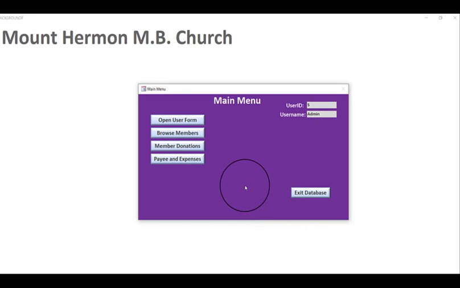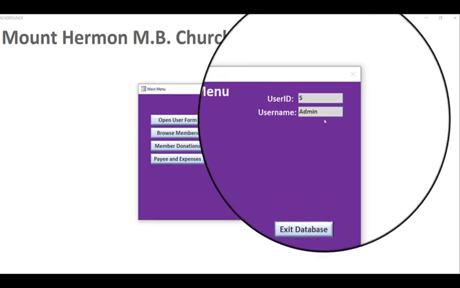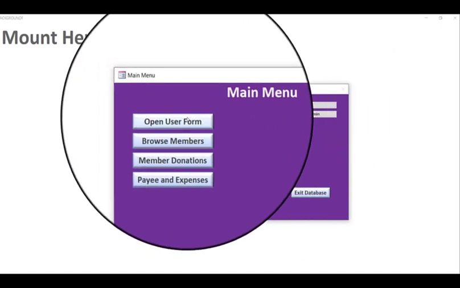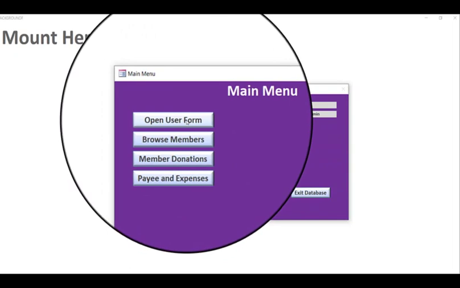And this is our main menu. Now, only the admin can see this main menu. So you can see that's my user ID. This is my username. And the first form I'm going to open is our user form.